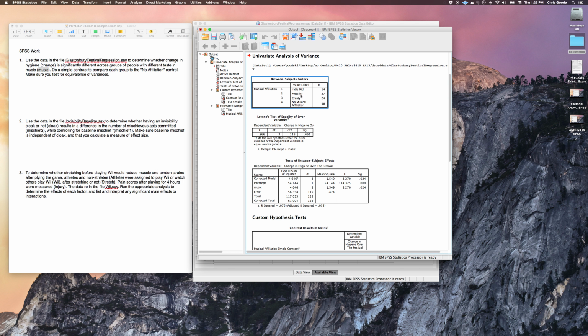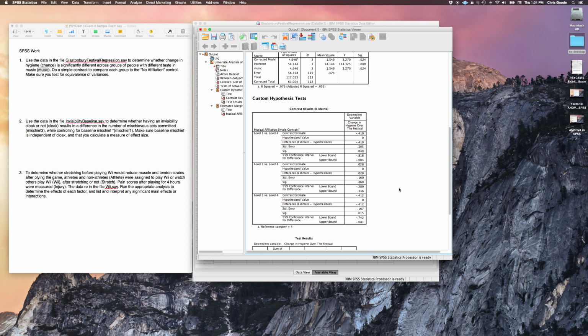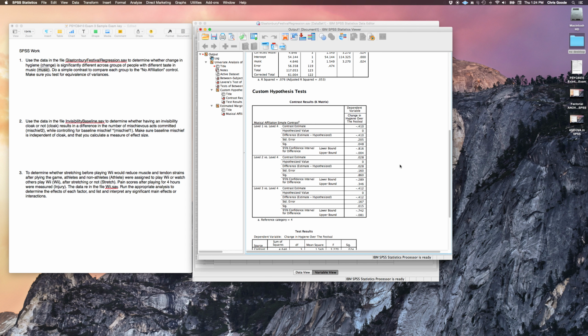Here's the meat and potatoes of the analysis. These are the tests of between subjects effects, and here's our factor, music. There's the sum of squares. Degrees of freedom: we had 4 groups, so 3 degrees of freedom between groups. Here's the mean square. Divide by this error variance and you'll get this F, which is significant. So it looks like there is a significant difference. Let's check out the contrasts to determine which one.